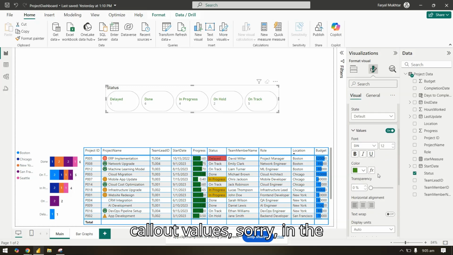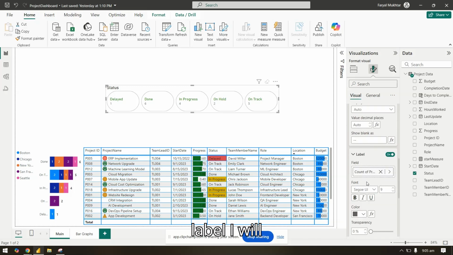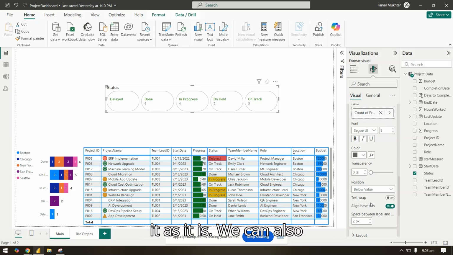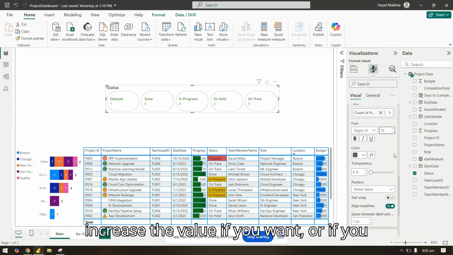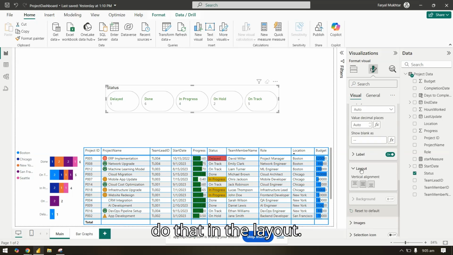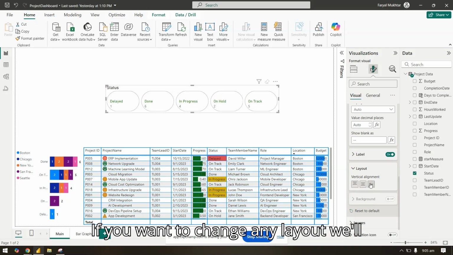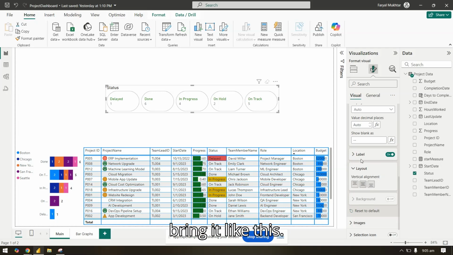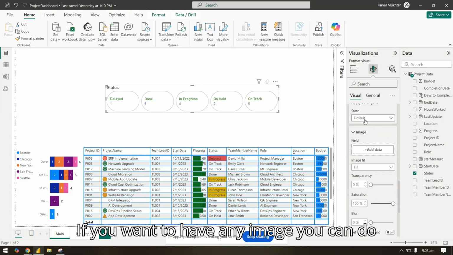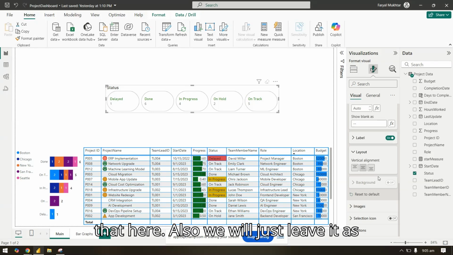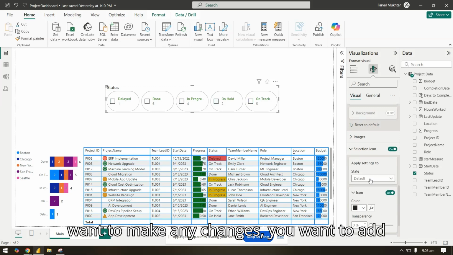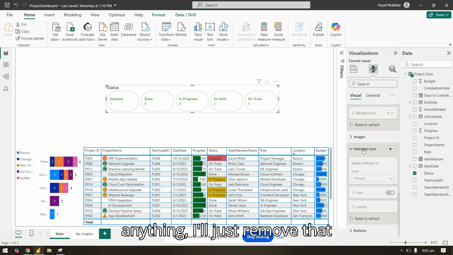Here in the callout values, in the label, I will set the position above. Okay, let's leave it as it is. We can also increase the value if you want, or if you want to change any other style, you can do that. In the layout, if you want to change any layout, we'll bring it like this. If you want to have any image, you can do that here also. We will just leave it as it is. In the selection icon also, if you want to make any changes, you want to add anything, I'll just remove that.